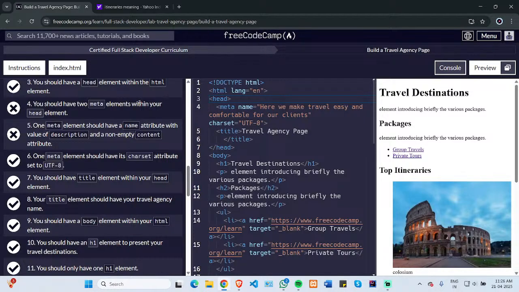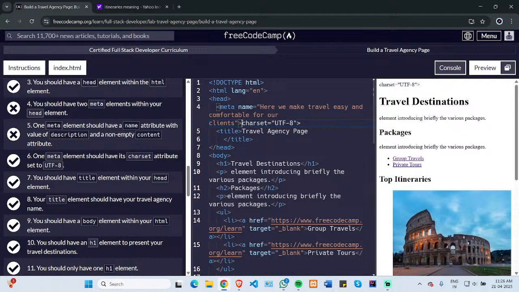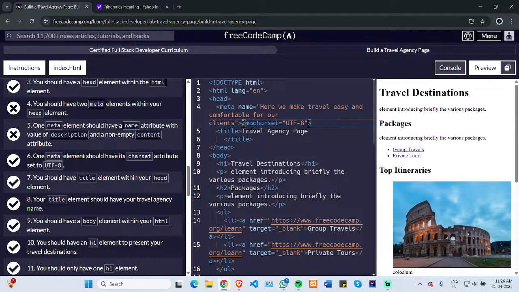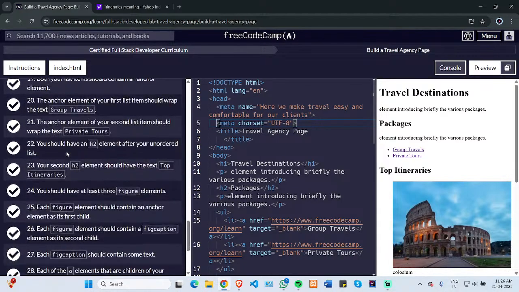You should have two meta elements within your head element. So two meta elements. Okay, so we actually have to make two meta elements, not one. We can also do it like this maybe, but I think we have to do it like this. So meta, not mata, meta. Okay, one meta element name. The second meta element should be charset UTF-8. Okay, and everything is fine.